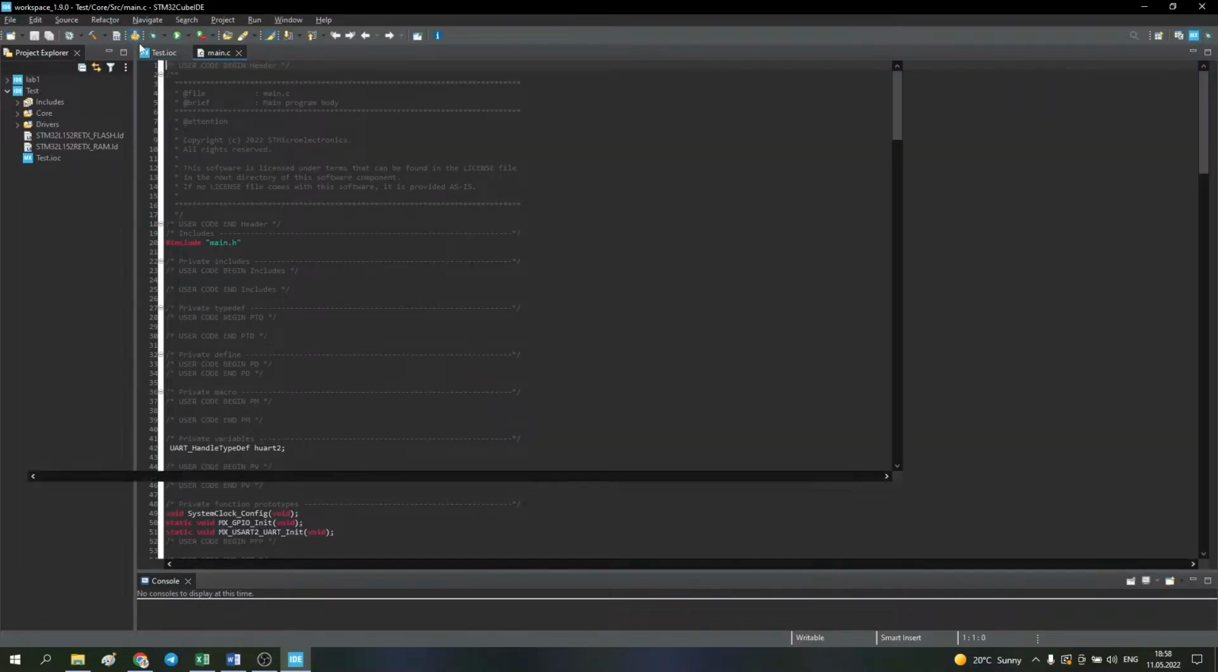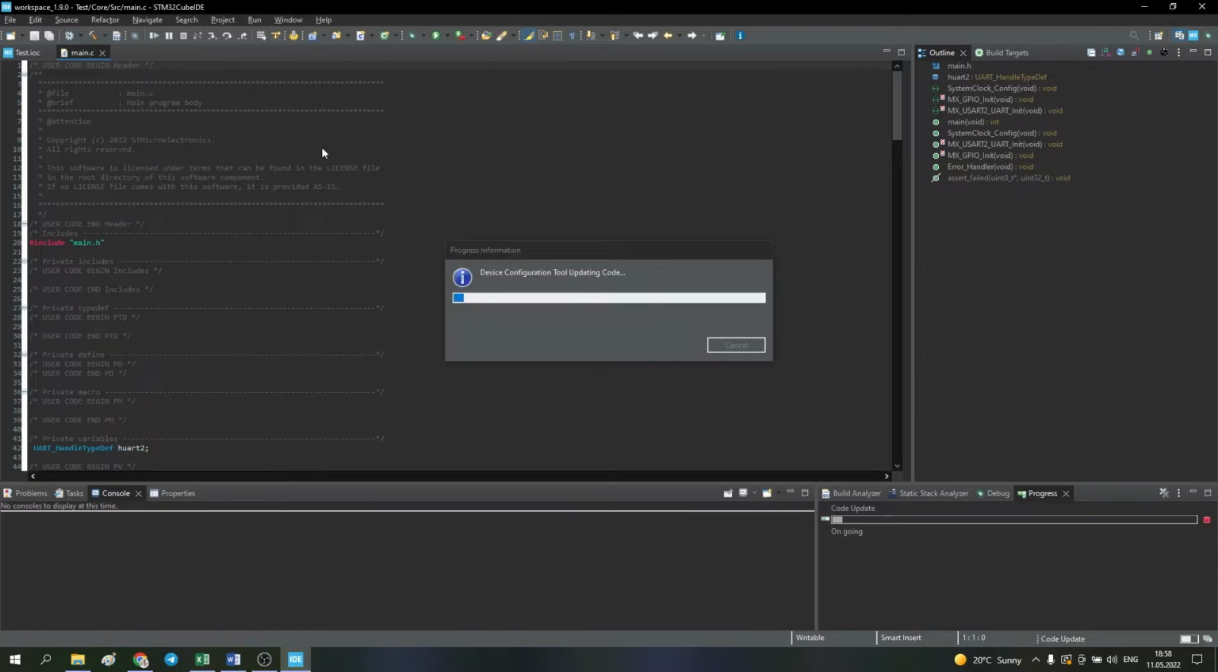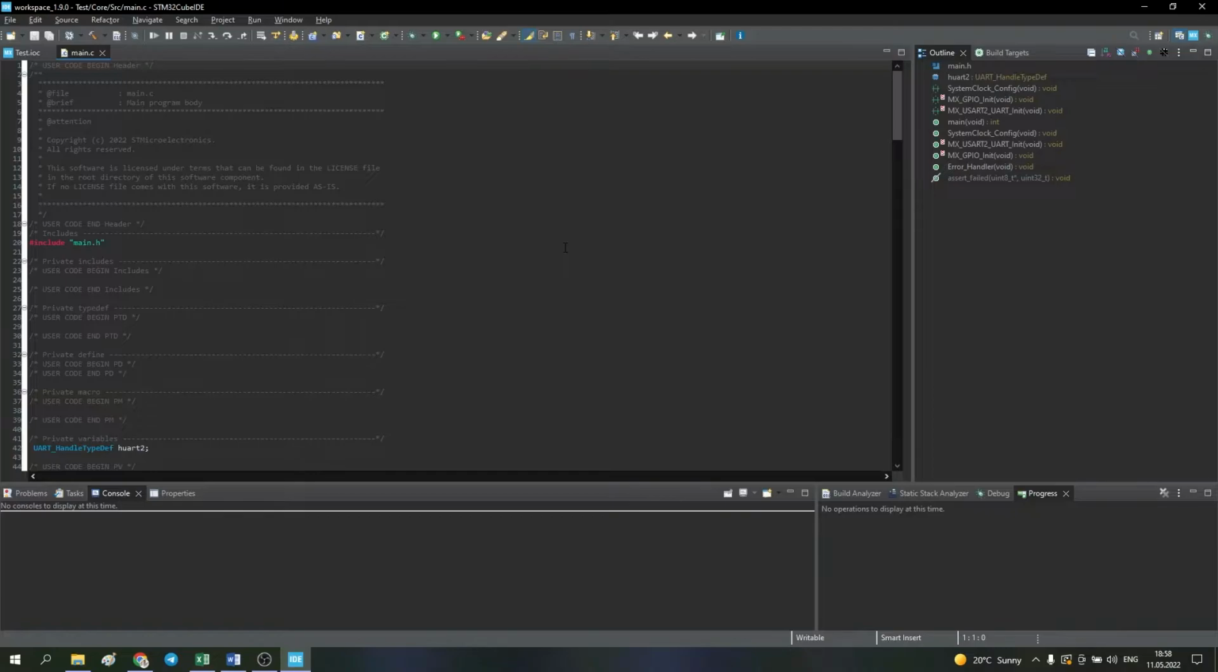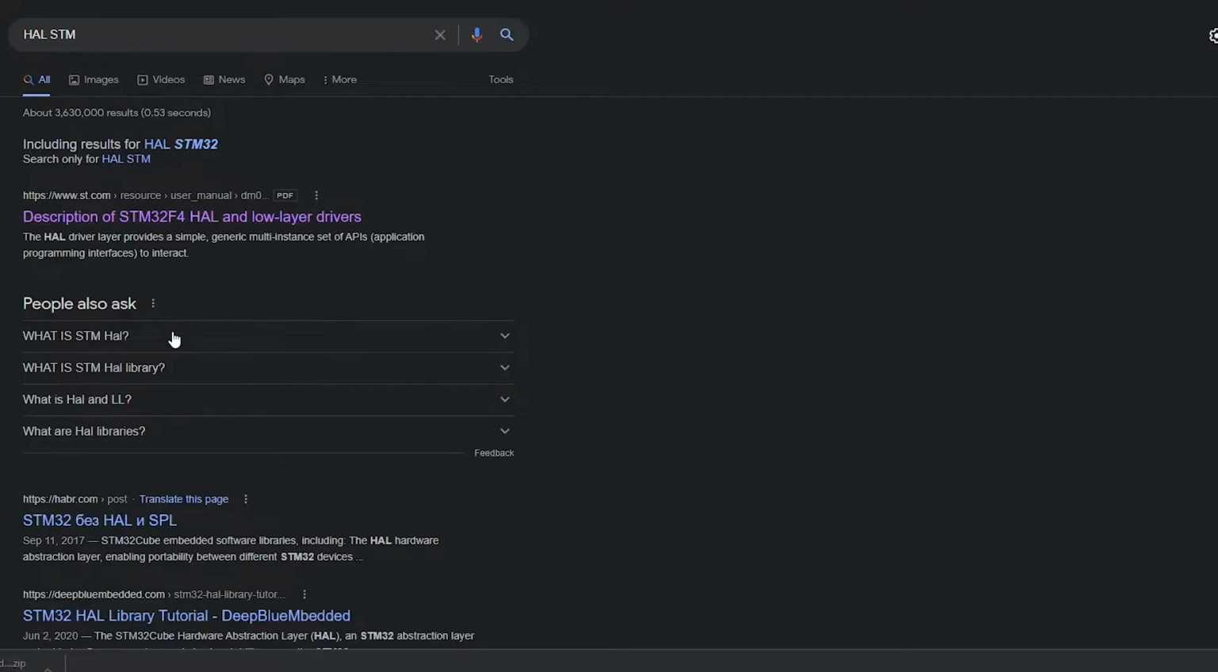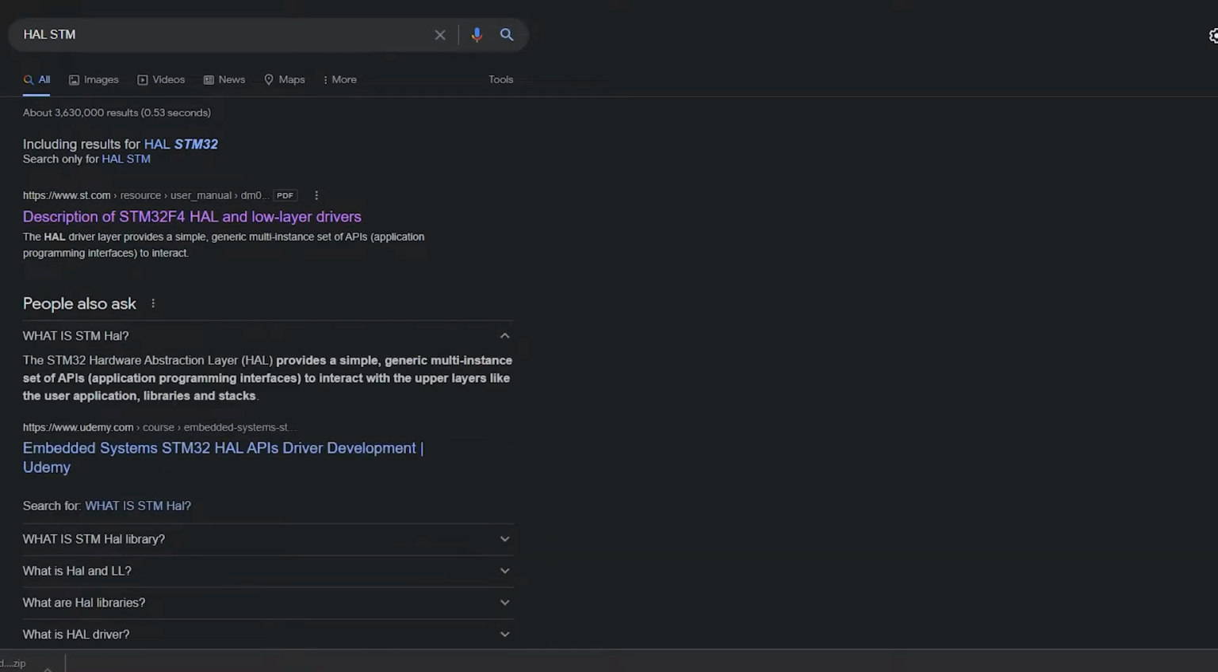Now the program will automatically generate code according to the settings you put in the previous step. It generates the main C file, included libraries and other stuff that aren't necessary at this stage. Now let's look at the main C file. To understand what is written here at all, you need to know C language a little bit, and also you need to know what HAL is. HAL is an abbreviation for hardware abstraction layer. For now you can understand it as a number of different libraries with functions inside.